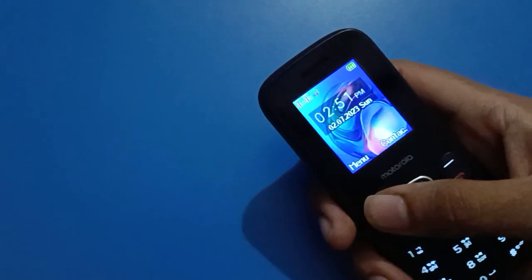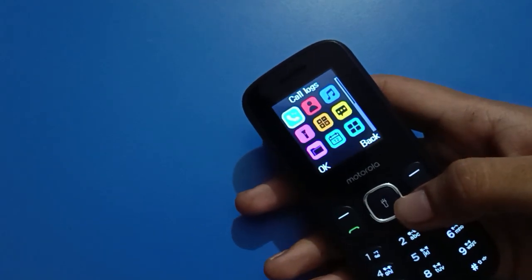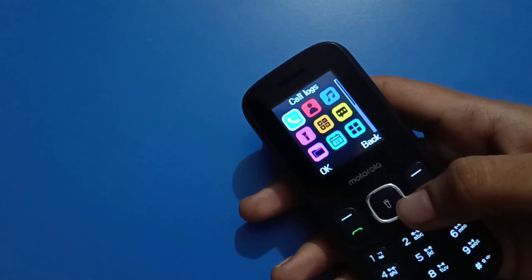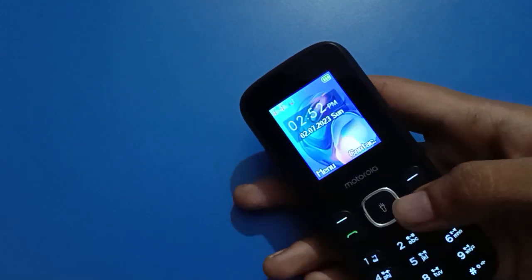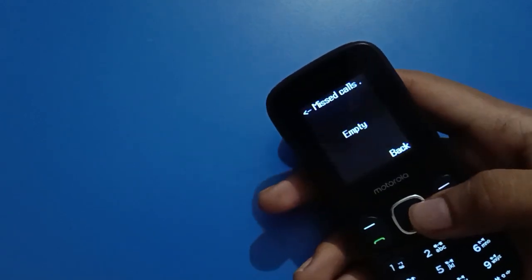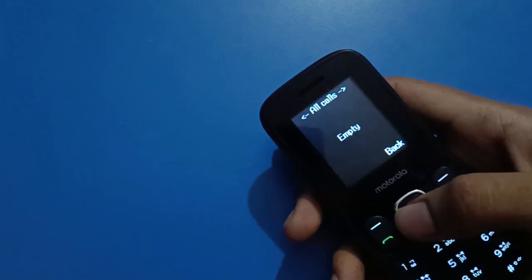In this video friends, I am going to show you Motorola mobile settings, and today's video title is how to edit contact number in Motorola keypad mobile. Friends, if you want to edit a contact number in your Motorola keypad mobile, now let's see how to do it, one by one, step by step.